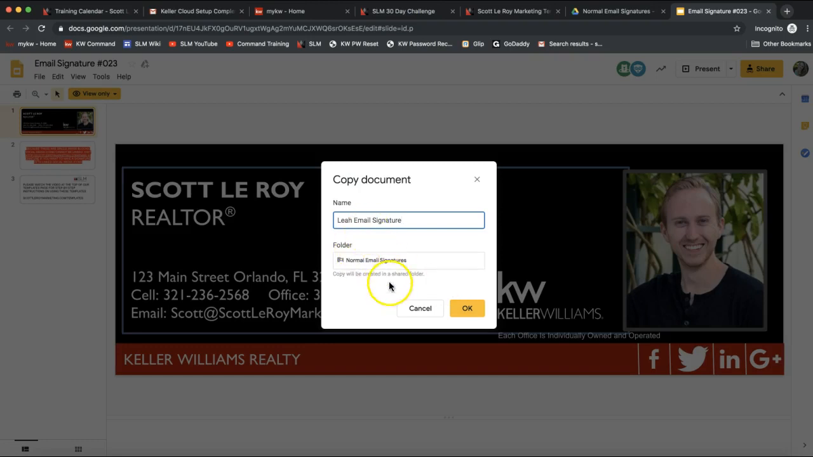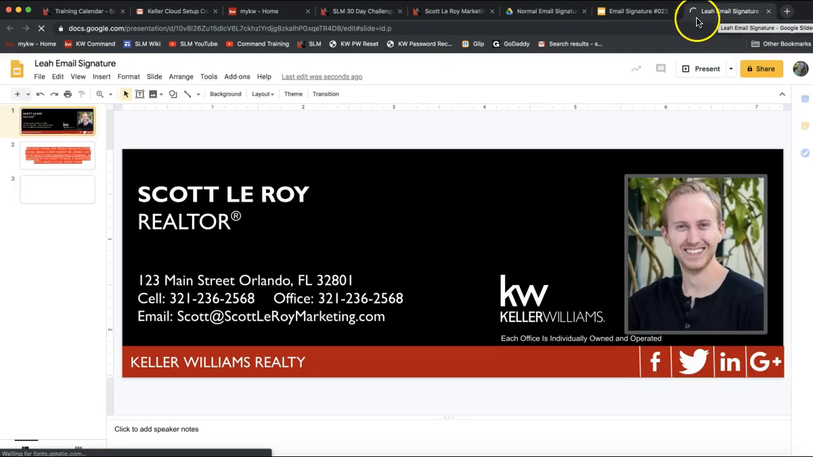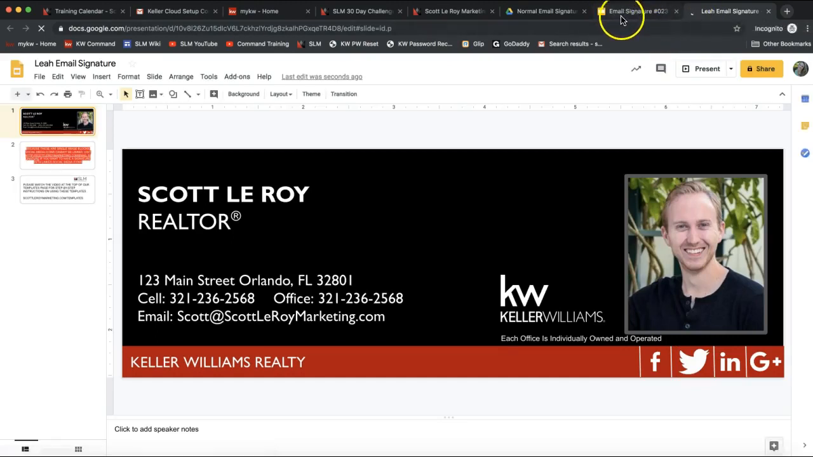You don't have to change this, just a heads up, but you can. And then click OK. And that will open it up in a separate tab. Okay, so you can X out of the initial tab we had open.